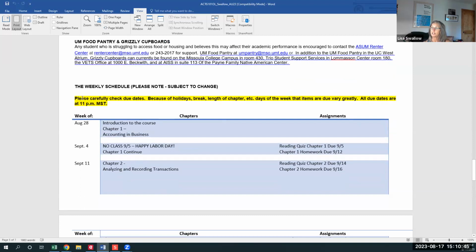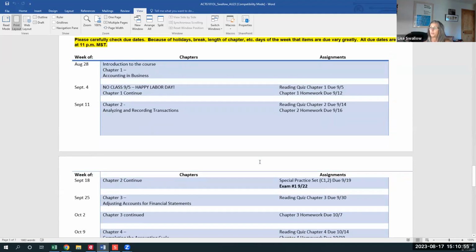So please carefully, this is our weekly schedule. Please carefully check the due dates. I would probably print this and have it sitting, like, taped to the wall where I do my work. So this first week, August 28th, we're just starting on the tasks. The week of September 4th, we don't have class on Monday. That's Labor Day. And then very clearly, what are the due dates?